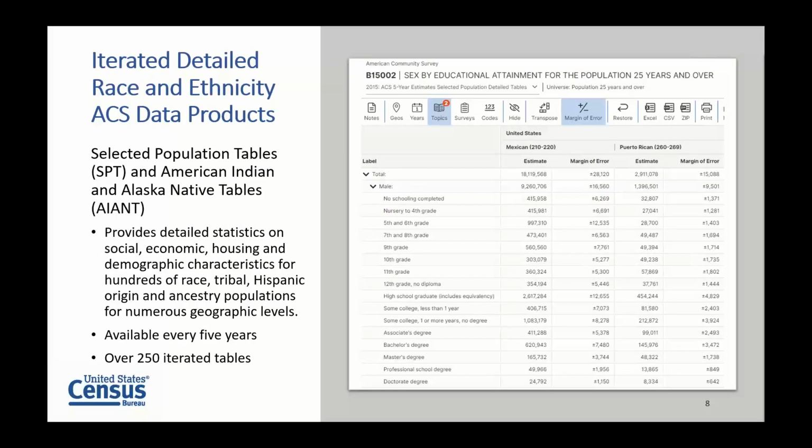The second set of data products are the selected population tables, also known as SPT, and the American Indian and Alaska Native tables, also known as the AIANT tables. They provide reliable estimates, again, of our demographic, social, economic, and housing characteristics for select race, tribal, Hispanic origin, and ancestry populations. These tables are produced every 5 years. Now, there are over 250 detailed tables that are produced by detailed race and ethnic groups. For example, we look at topics like sex by age, commute to work, poverty rates, and household type.